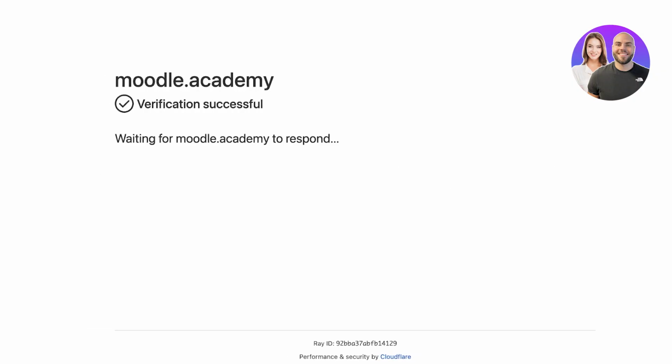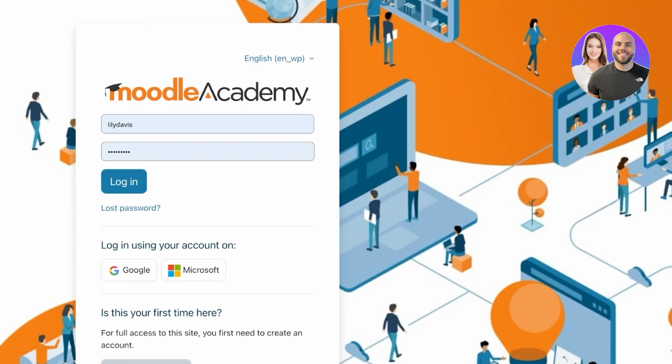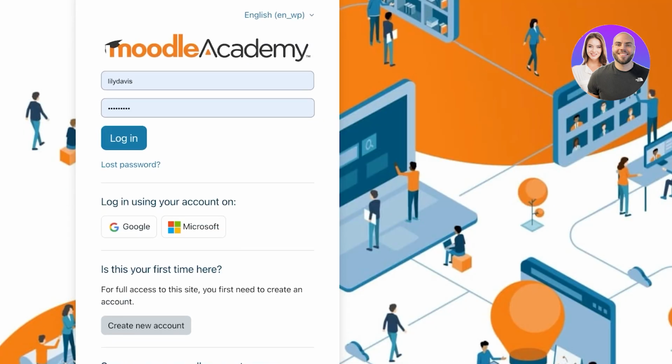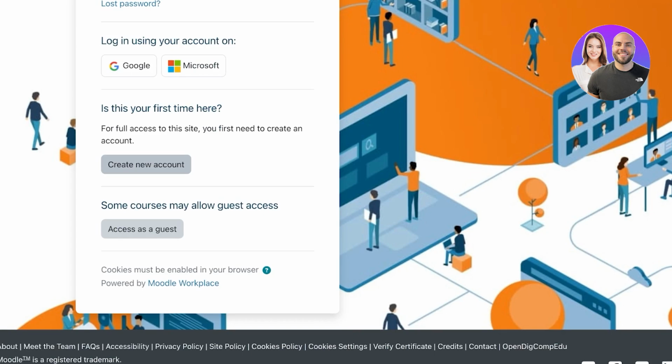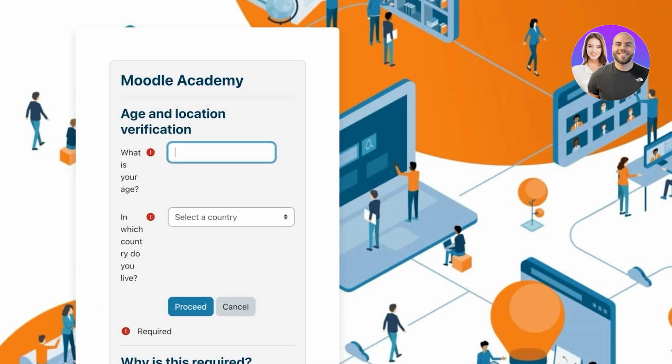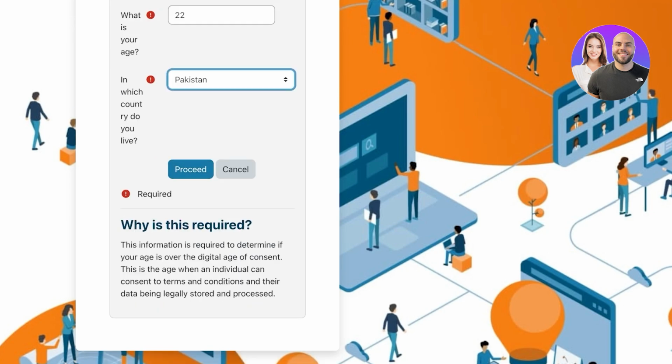And don't worry if you don't have an account already. I do have an account, but I'm going to show you guys how to create one as well. So some courses may allow guest access, so you don't have to sign up necessarily, but I do recommend signing up. Just click on create your account and you're going to enter your age and you're going to enter your country. And then after that, you're going to click on proceed.